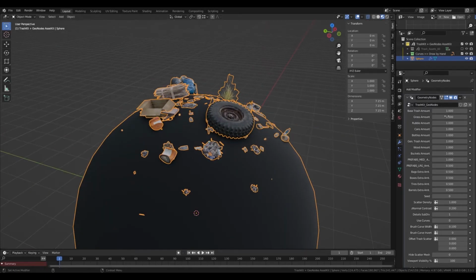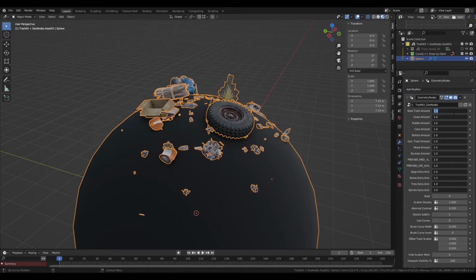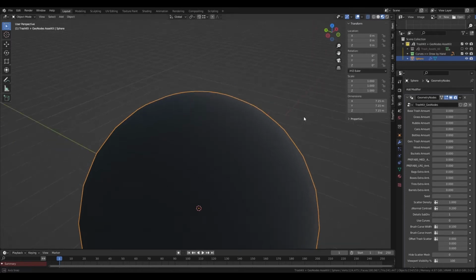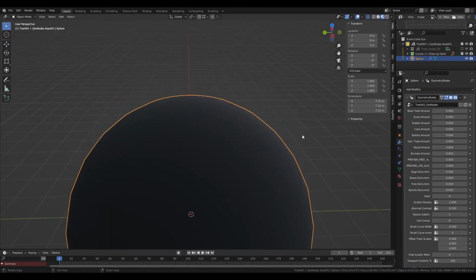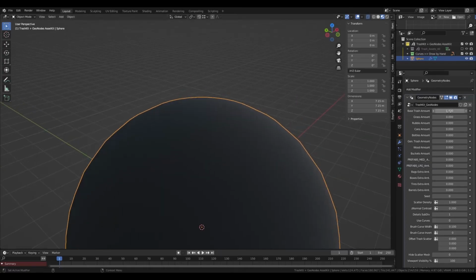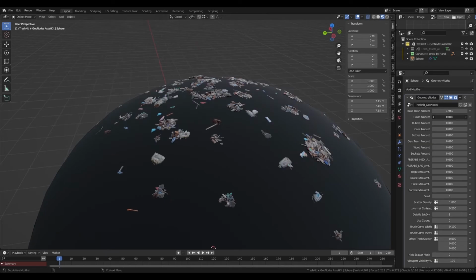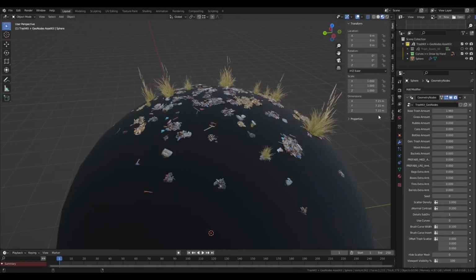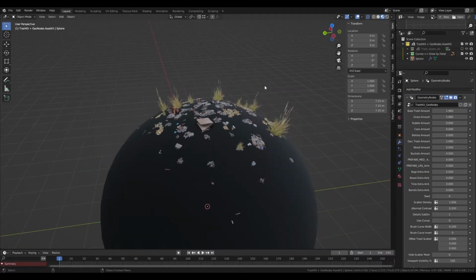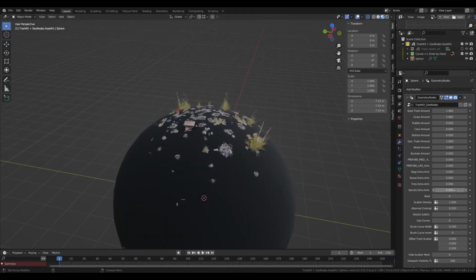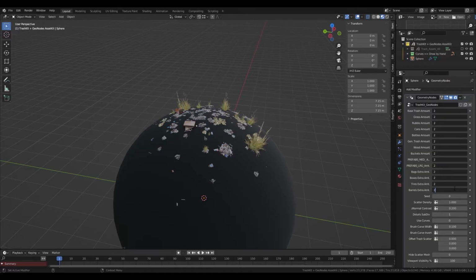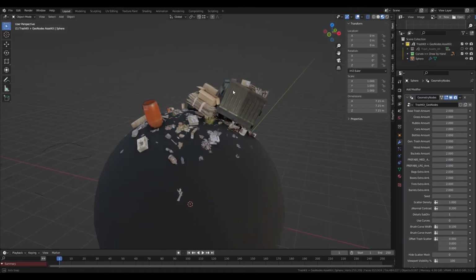Yeah, the modifier itself is really simple. If you set everything of the amount stuff to 0, nothing will be scattered. If you turn up the base trash, then you will get base trash. If you turn up grass, you will get grass. And that's the same with all the stuff here. Let's turn everything to 2, just for the sake of it.